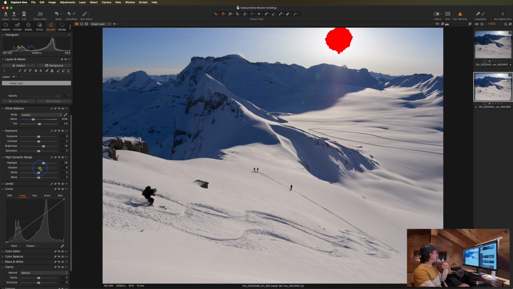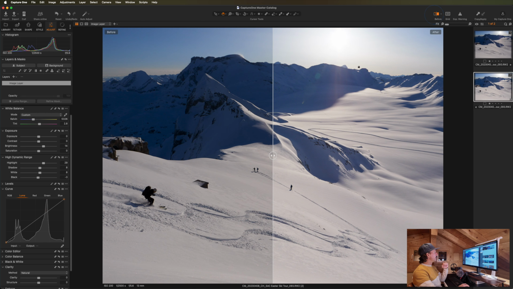I'm going to brighten them up, and then whites I'm going to take up a tad as well, and then blacks I'm going to take down just ever so slightly. And within a very short period, it's just gone from the before to the after.